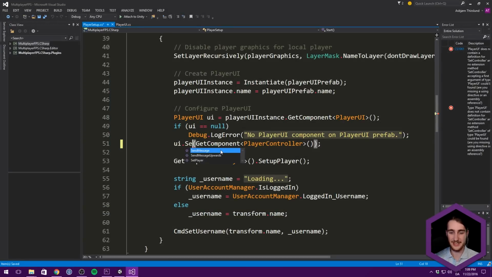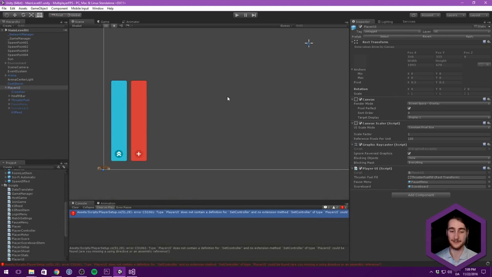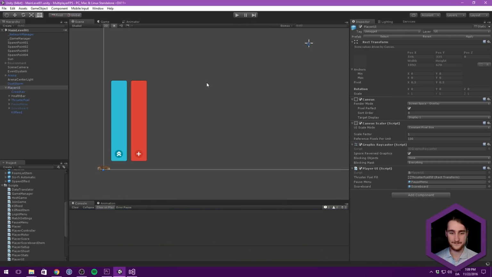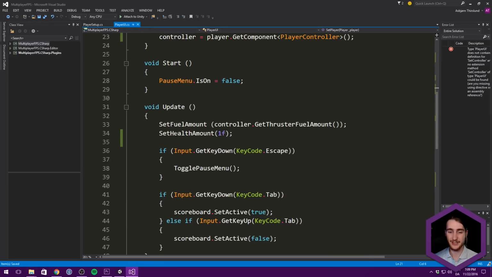So in here we want to say set player instead of set player controller, and we want to use get component player instead of player controller. And that should actually be everything. So now that we have that working, we should be able to go into our player UI and go down here and reference the player.